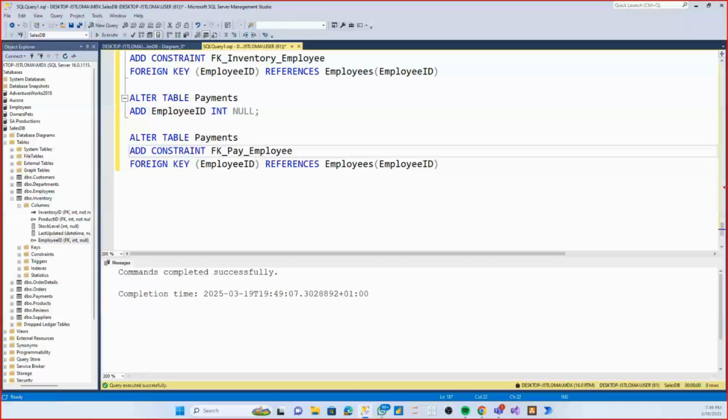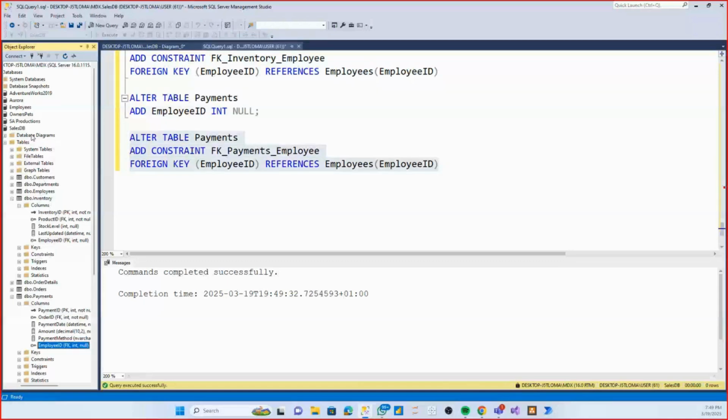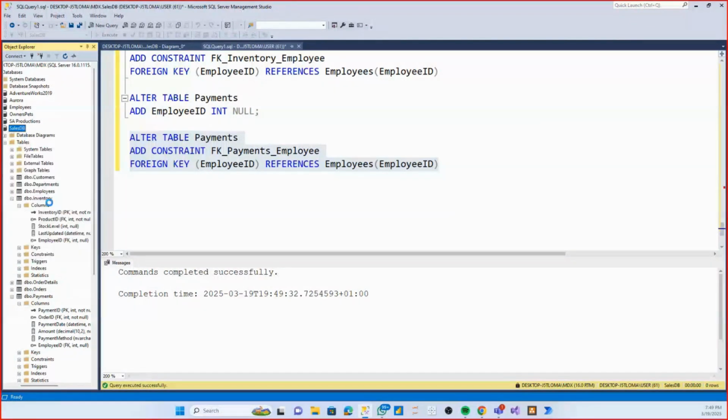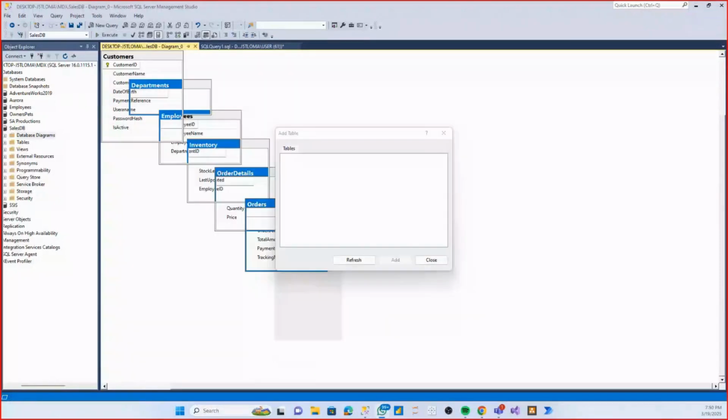Let's create another database diagram. Right click on new database diagram, refresh all of this, and add all 11 tables. Let's wait for that to load up. Okay, I'm just going to close this. And voila.